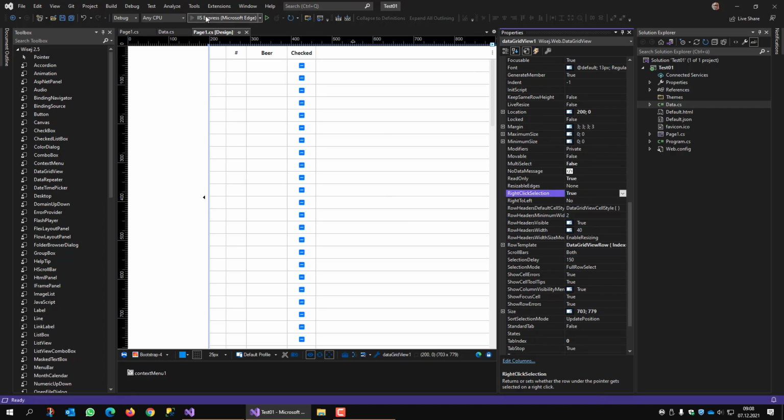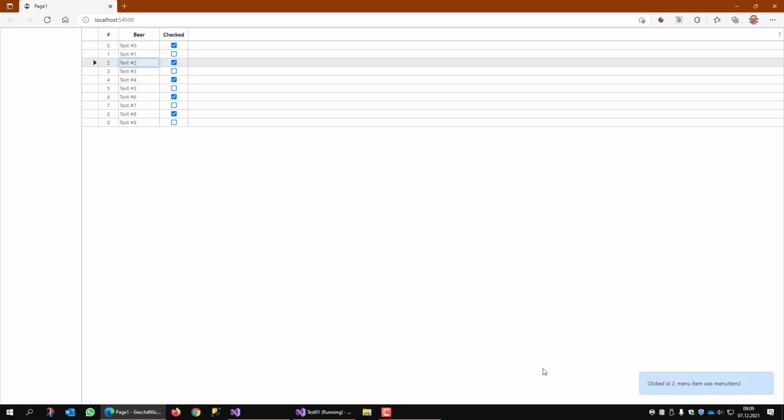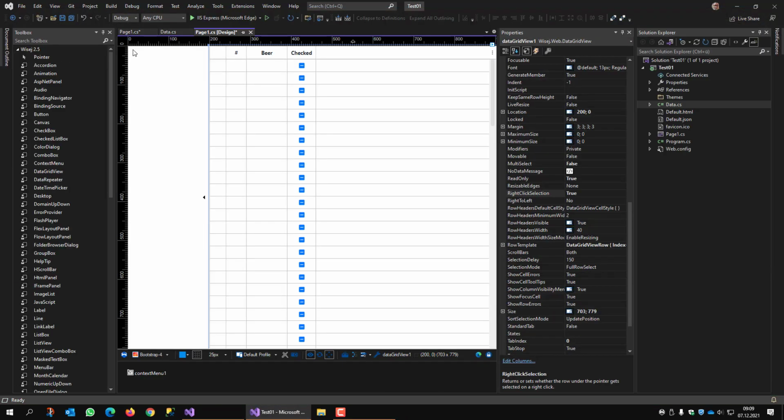True. Now I run again, and I right click on number 6. So that did work already in the previous version. Now I go to number 2, right click, and you see the selection has changed. And now if I execute it, ID 2, that's the correct one. Okay, so we fixed this problem.